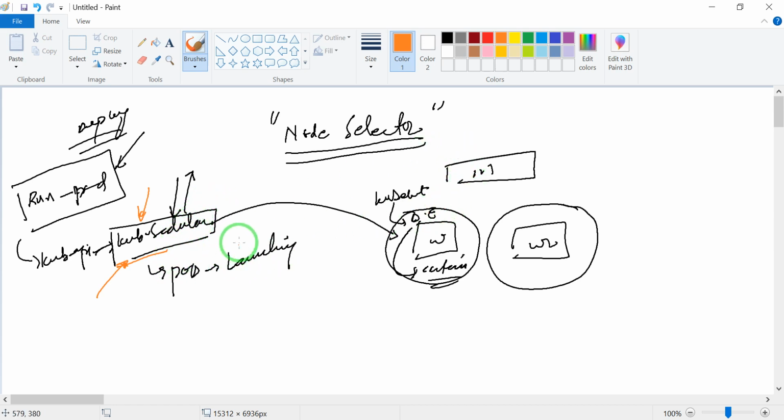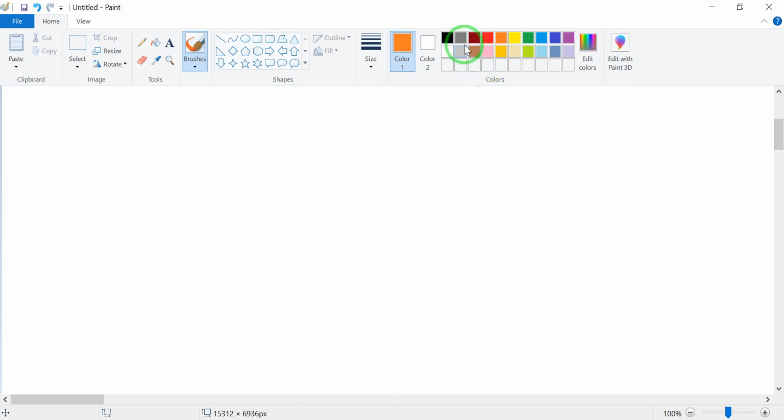So why do we still need the node selector here if we have a very intelligent tool in Kubernetes? There are some cases, and that's why the node selector comes up. What are those cases? Let me explain to you. Before that, I want to tell you one more thing.